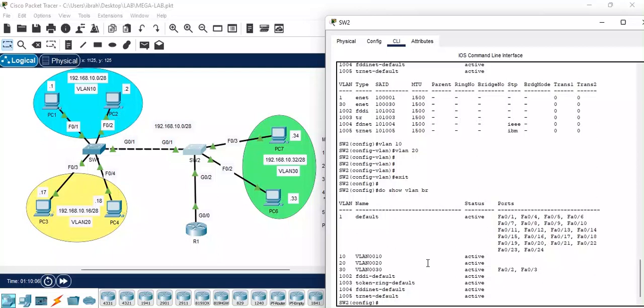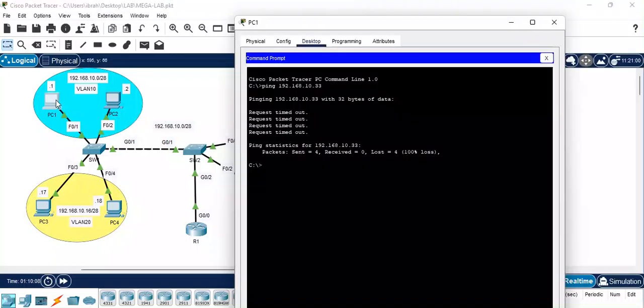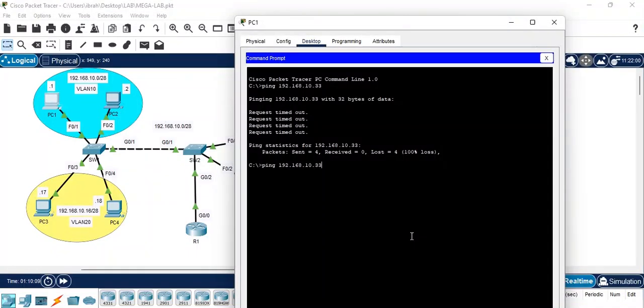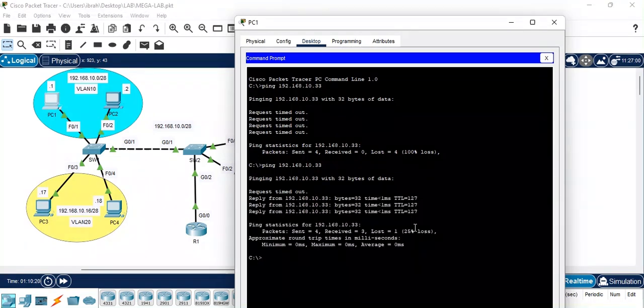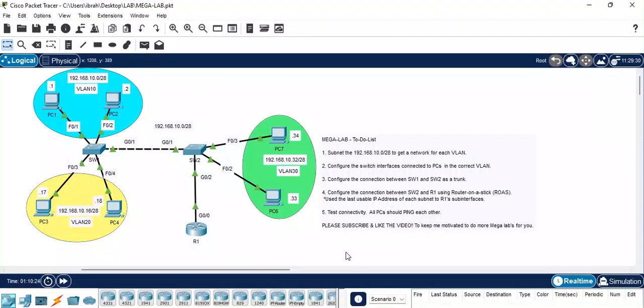So now let's try to ping again and see what will happen this time around. So let's see. First ping dropped. Bingo! The ping was successful. So now you see we can now ping.